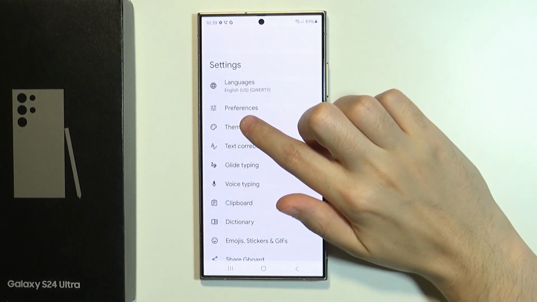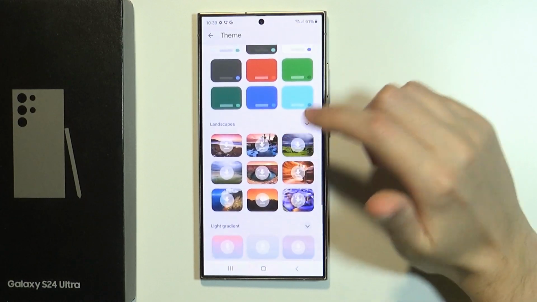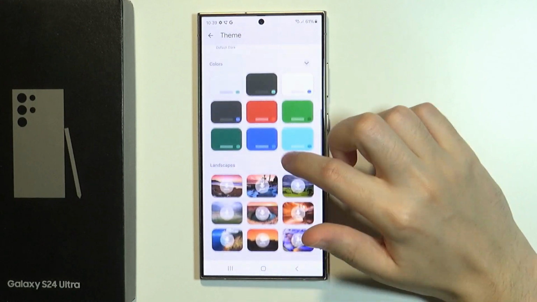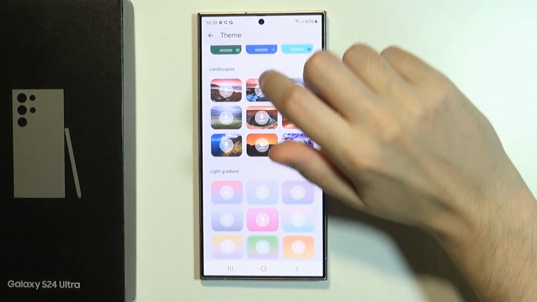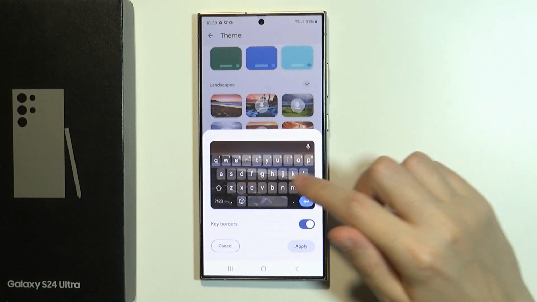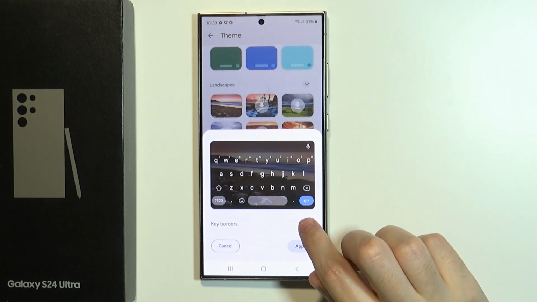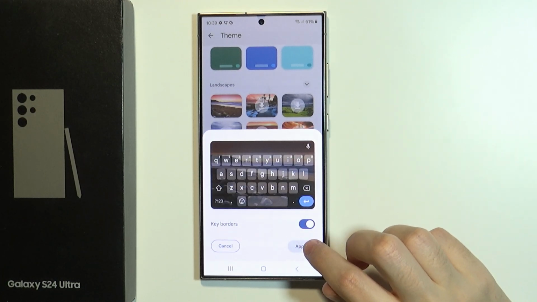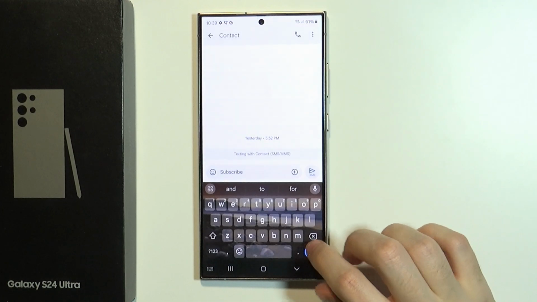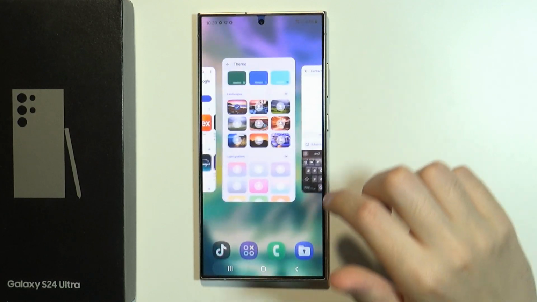Now over here we can tap theme, and here as you can see we immediately have much more themes to choose from. You can use one of these, you can download them in order to have them and set them. So let's say I'm gonna choose this landscape, because why not? And then as you can see we have the preview, we can enable and disable key borders, and then we can press apply. So now if I go to messages, then I have this custom theme.